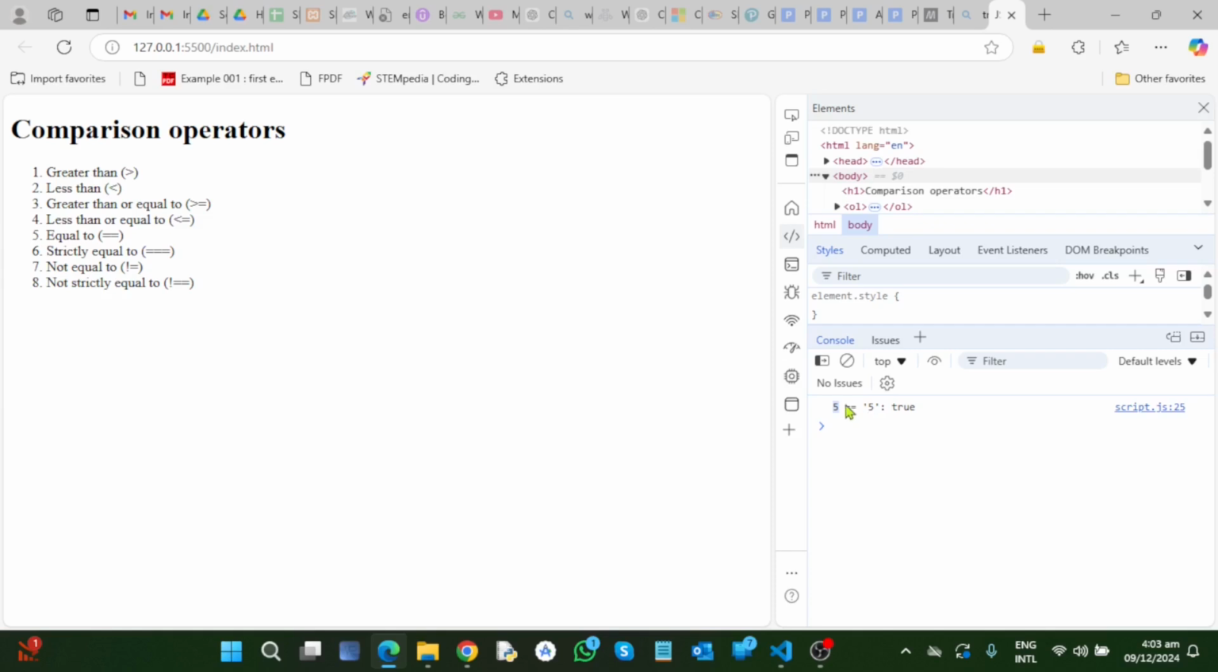In the sense that it compares the 5 that is a number with the 5 that is a string, and of course results to true. So it is tolerating the conversion process. Regardless of the data types, as long as the values are similar, it's going to result to true. So that's what we see here. Regardless of this being a string and this being a number, the two of them are considered to be equal, and that's why you see true.